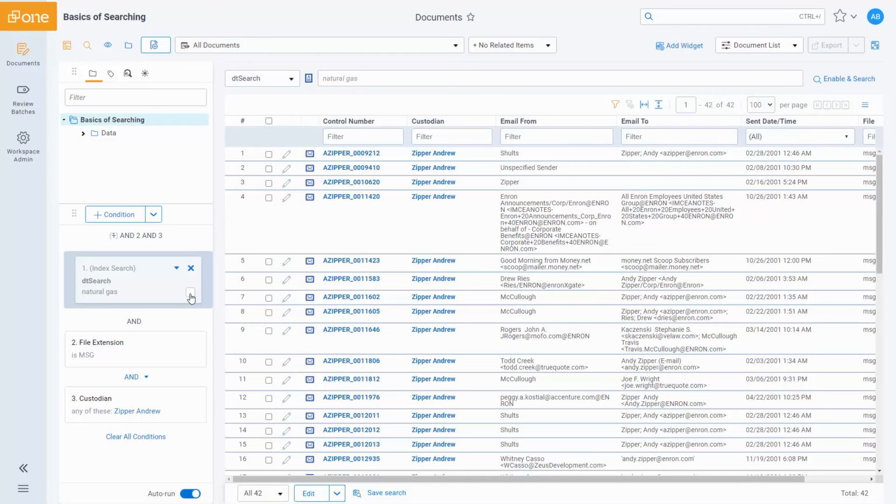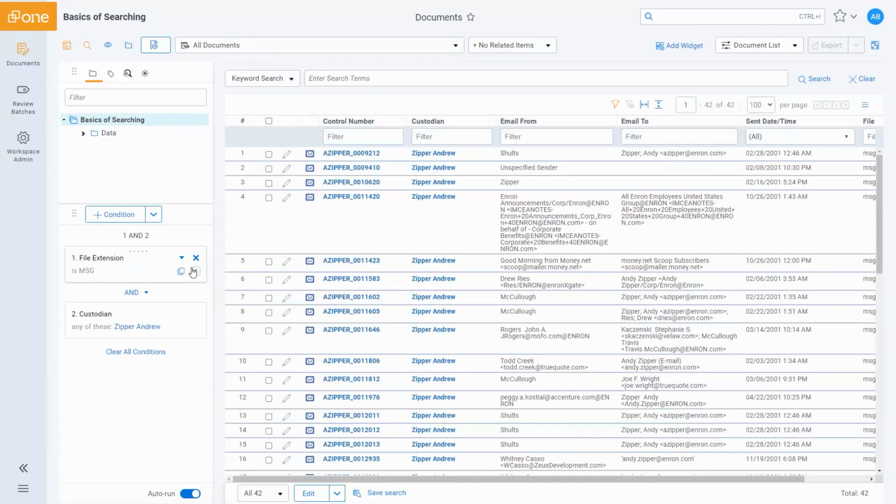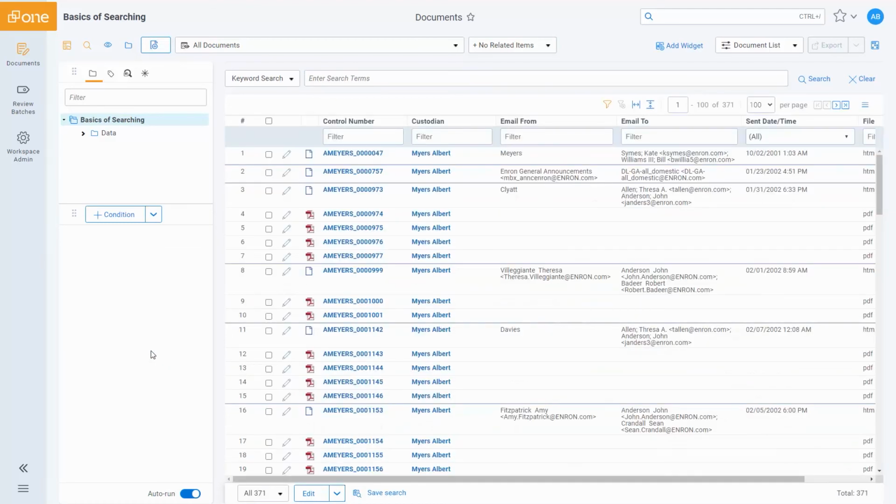Removing a condition is as easy as clicking the X in the upper right-hand corner of the condition card like so. If I want to remove all search conditions at once, I can click Clear All Conditions and this will reset the document list. Another way to search in Relativity is with the search bar that runs along the top here. The search bar performs quick index searches allowing you to search on key terms or phrases within your dataset.